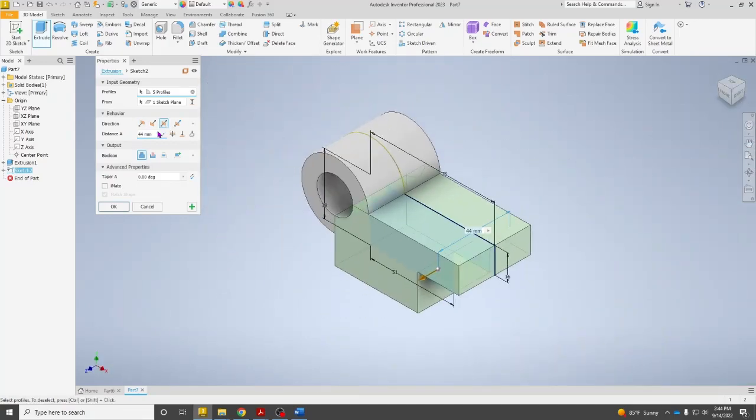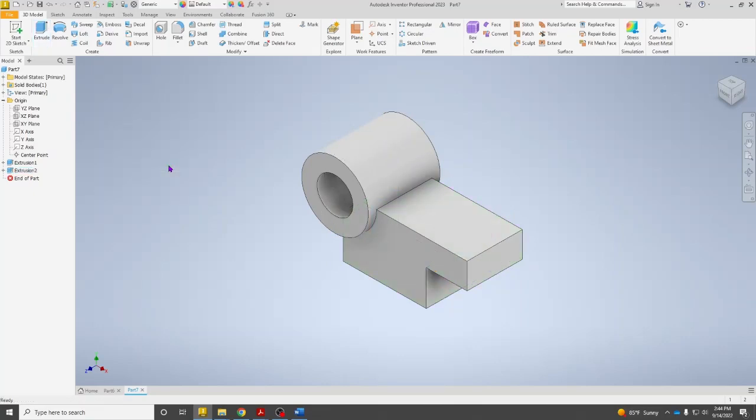Now I'm going to symmetrically extrude this 34 millimeters. So I end up with something that looks like this. Now I need to add a few more features before I'm done. Create a sketch on this top face.